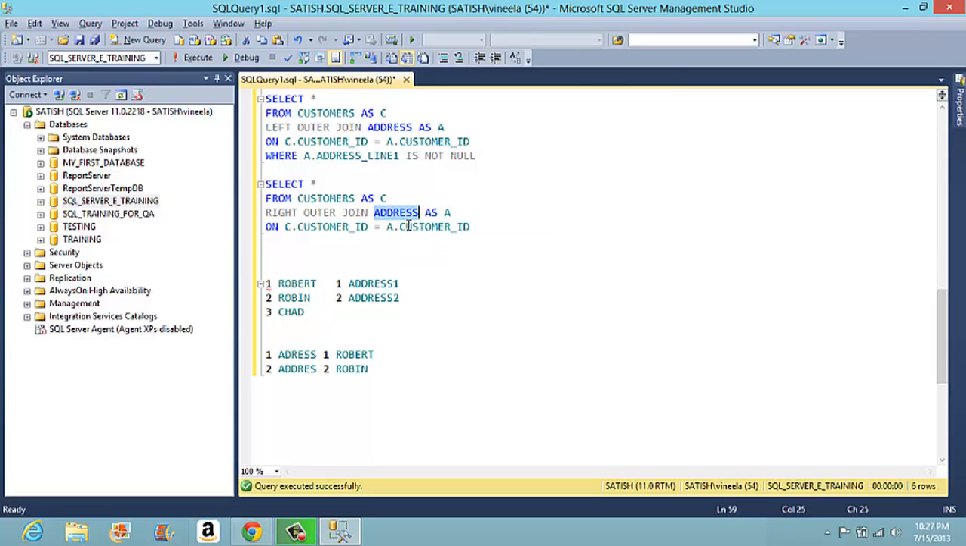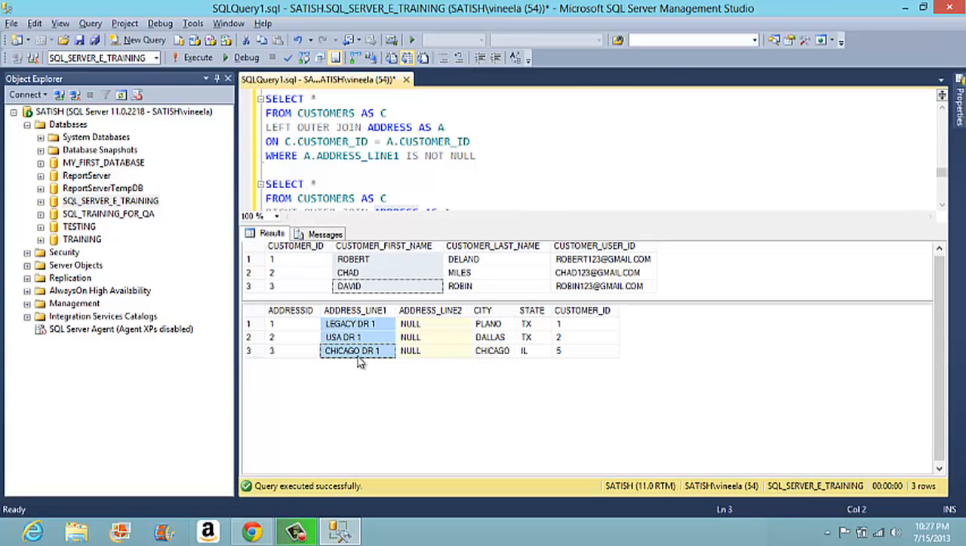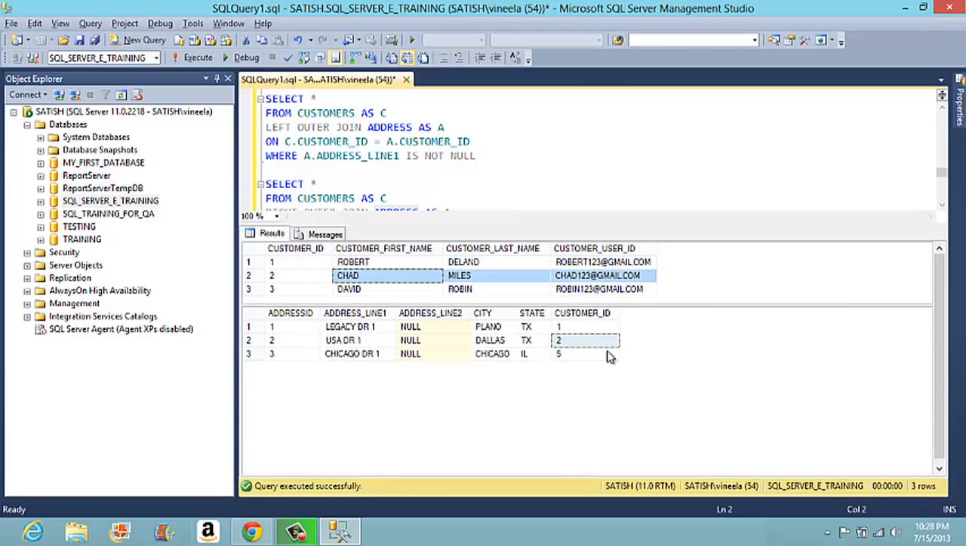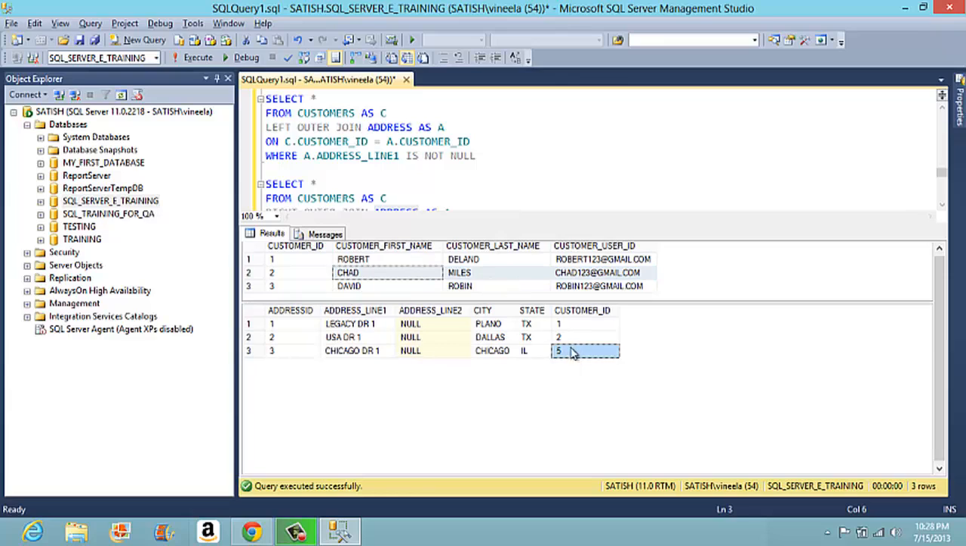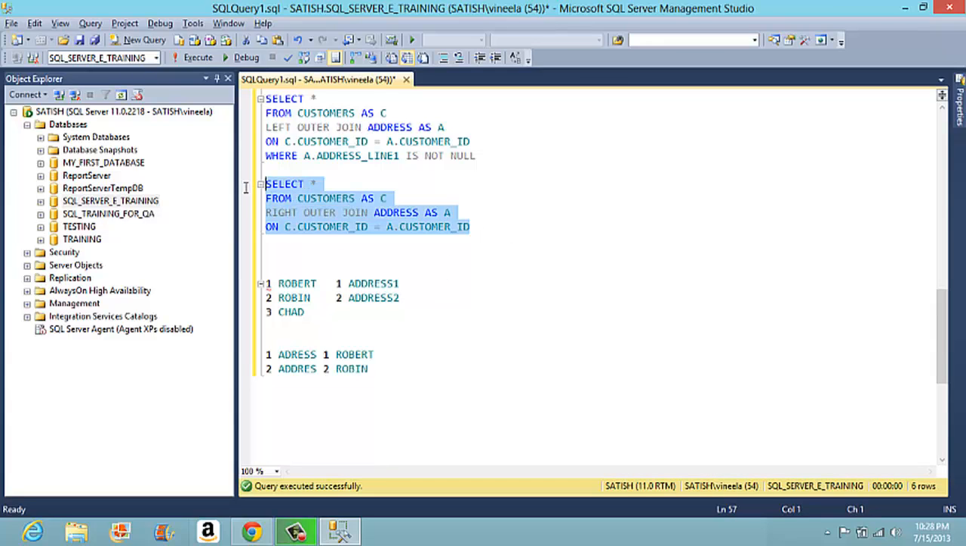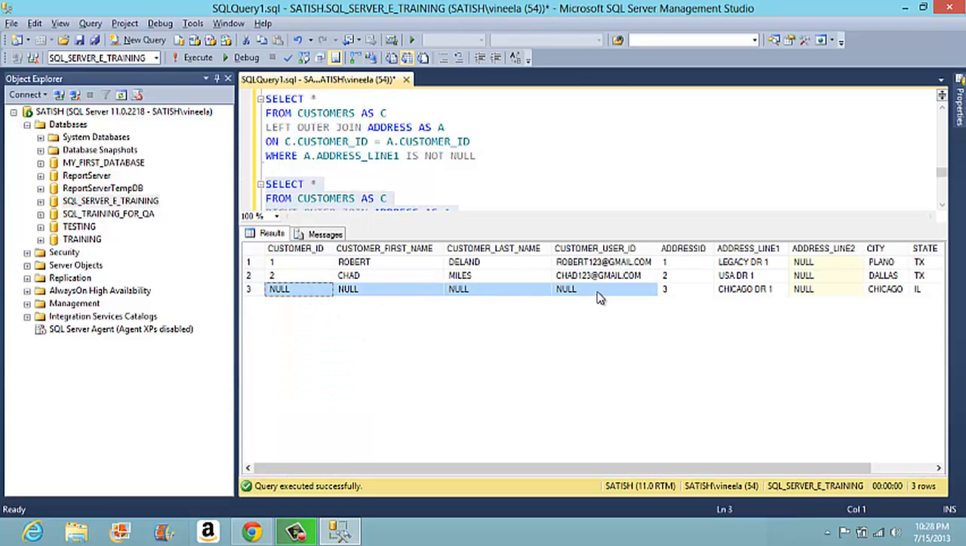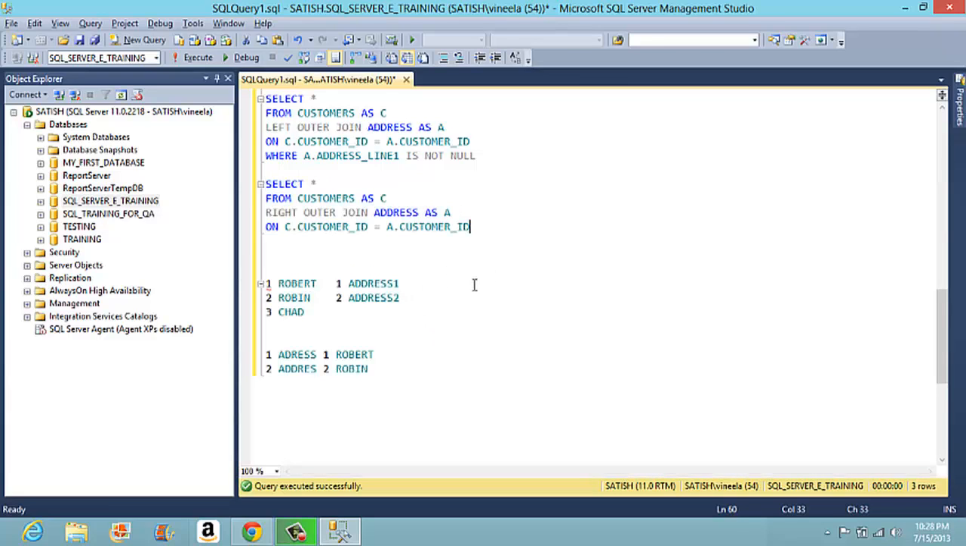Okay, so it needs to get all the data from address. How many records do we have in address? All these 3 records. All 3 records will come up, and then it will match based on this customer ID. So 1 matches, so Robert will show up, and then 2 matches, so Chad will show up. But 5 does not match, so for 5 it will put customer ID as null, customer first name as null, last name as null, and user ID also as null. See, the customer details for that third address showed up as nulls. So that's how the right join works.